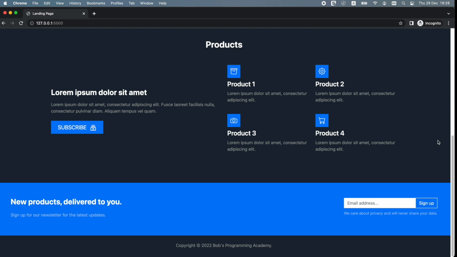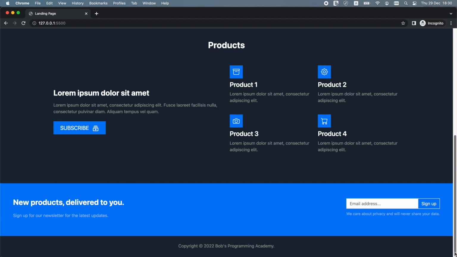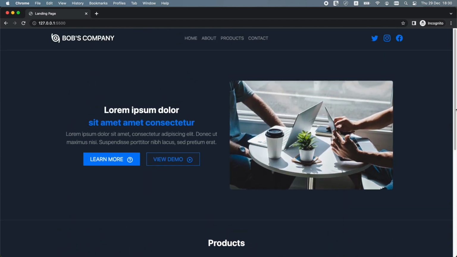Next, we have a call to action. In this section, we encourage visitors to sign up for our newsletter. Finally, at the bottom of the page, we have a footer. This website is fully responsive and it looks great on devices of all sizes.